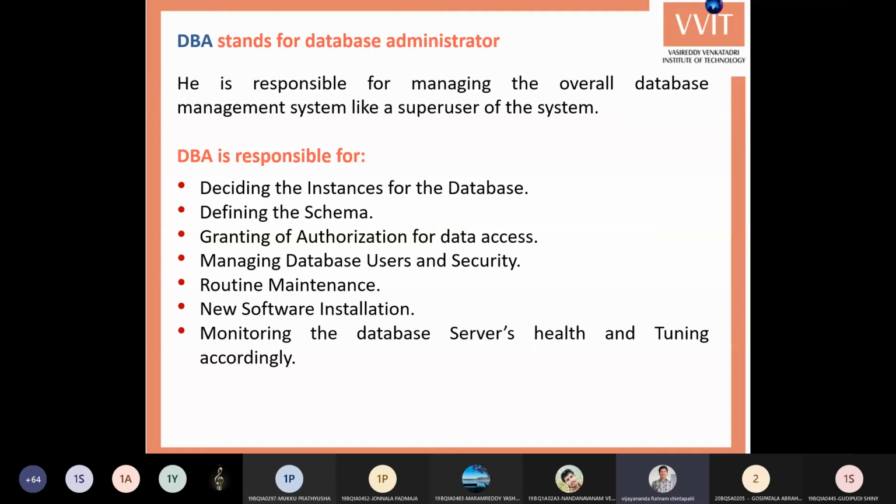that is also maintained or monitored by the DBA. And if it is slow, he can take the necessary measures. He can take precautionary measures to make the system work in a proper manner. That means tuning: in the sense, you may take the necessary activities.